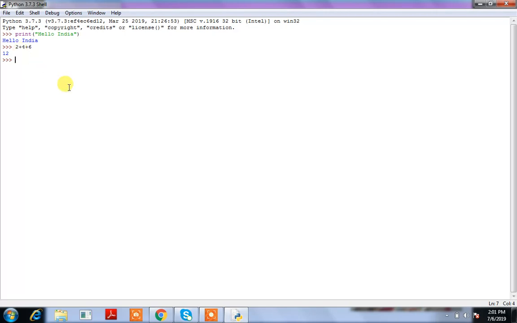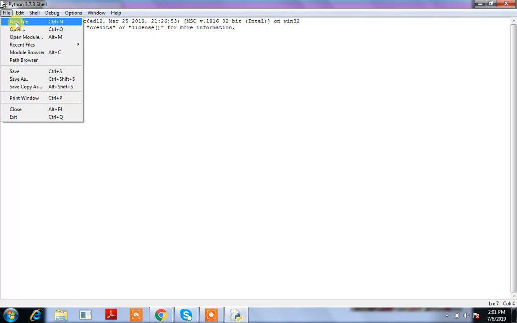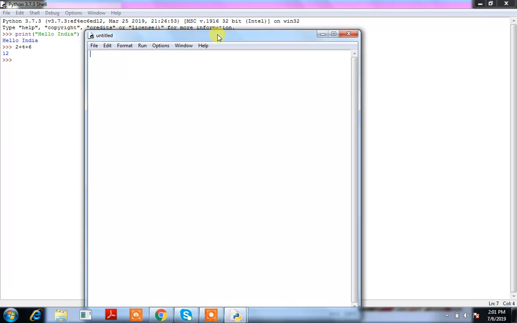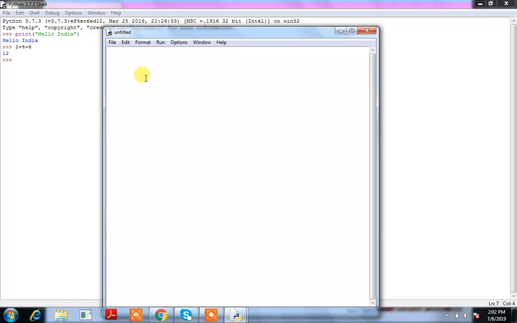Now this is the interactive mode. Suppose we want to execute multiple commands at a time, then we will use scripting mode. To go to scripting mode we have to click on file, then click on new file. This is a different window, and this is a different Python shell for the scripting mode. It is blank, without any Python prompt. In this we have to write our program. Right now we will simply type a program which is hello India.